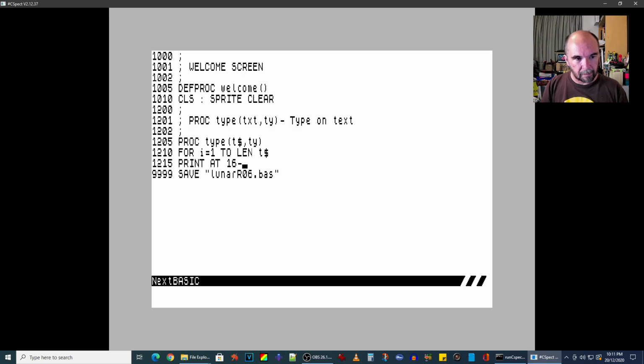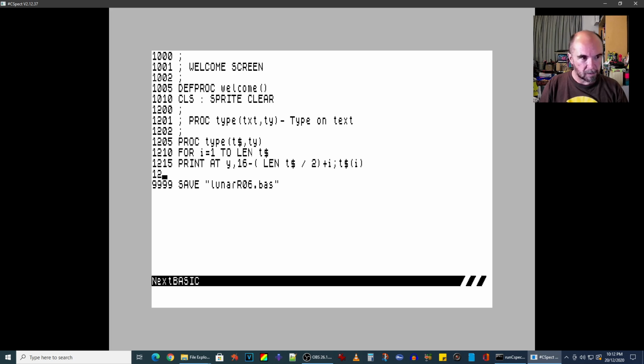So 16 minus, oh sorry, Y, remember line first, then thing. So we're gonna go 16 minus the length of T$ divided by 2. We're gonna make something that prints from the middle of the screen back half the string, so it tries to keep it nice and centered. So 16 minus half of it, and then add on I, and it'll be T$(I), 1220 I, 1225 end proc. Okay, it should be one word.